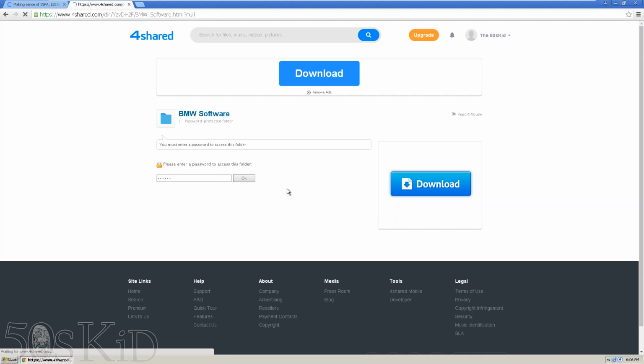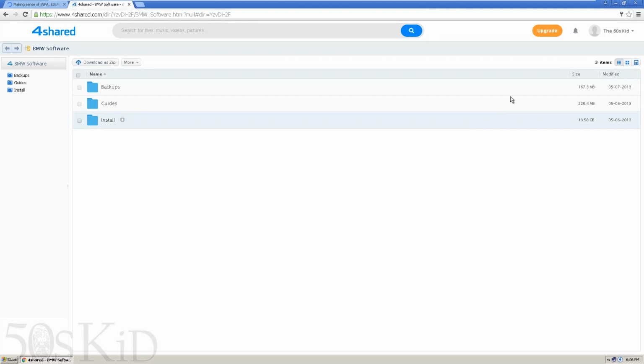Type that in. Okay, now you need to be logged into 4shared in order to download things. You can see that I'm already logged in over here. It's free to register for an account. You just need to give them an email. They're going to send you a verification email. You just verify your account, and then you're good to go. Then you would actually see this download link here. If you're not logged in, you're not going to see that download link.